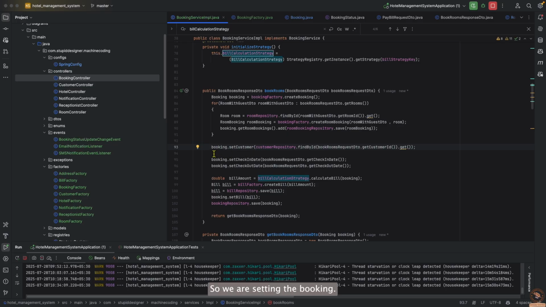So we are setting the customer in the booking object. Then we are setting the check-in date and check-out date from the request. Once we have got the booking, we will create the bill object for this booking. The bill object will be created before the payment object, because once the bill is created, then we will do the payment. This bill is associated with the booking object. So first we will get the bill amount.